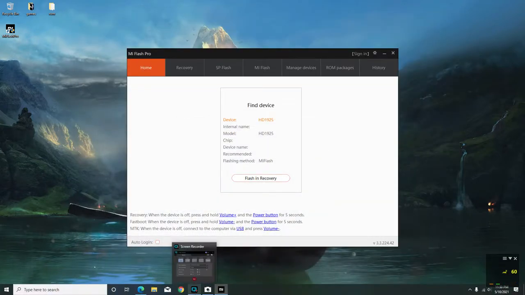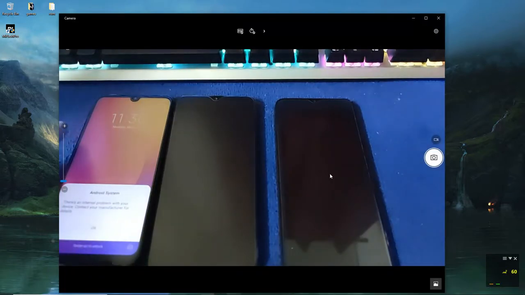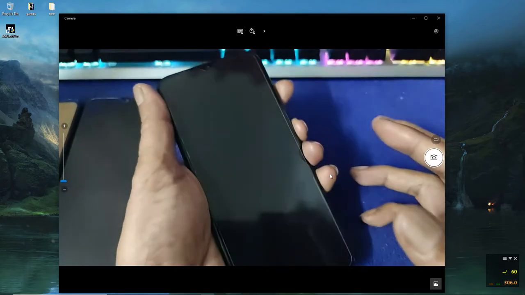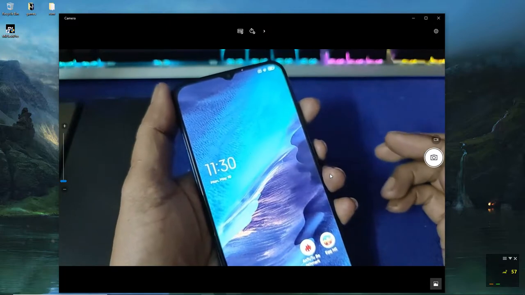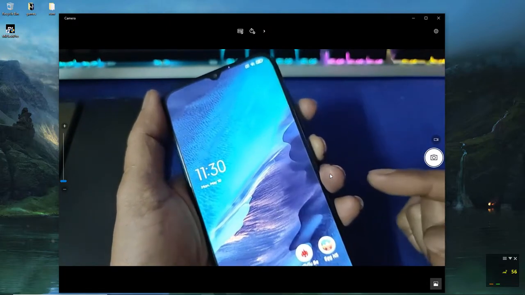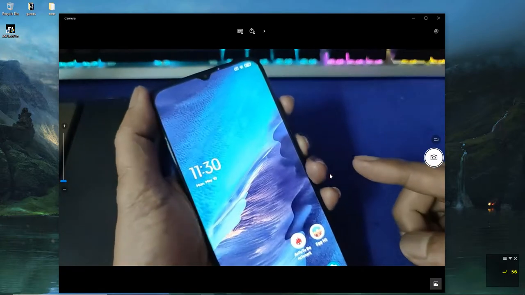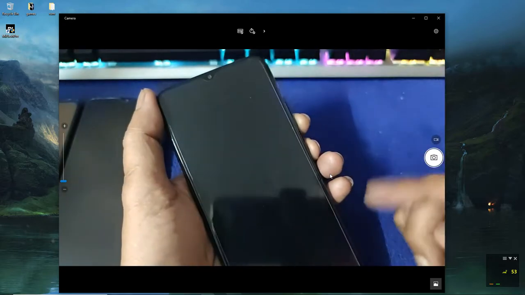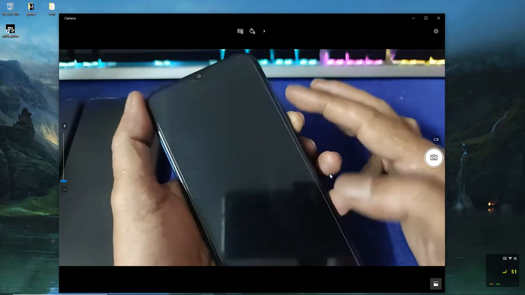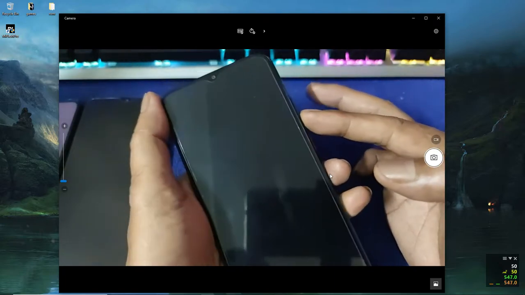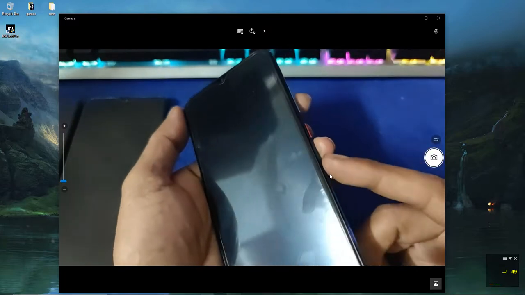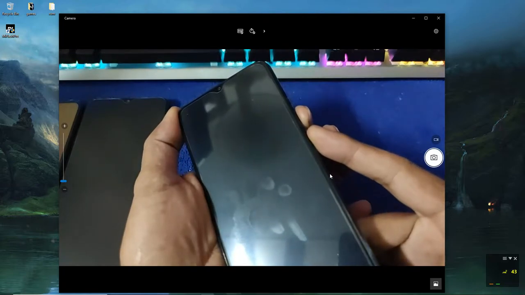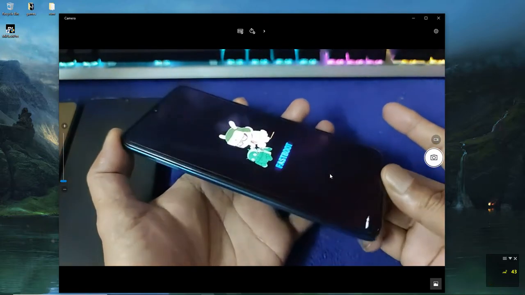Okay, let's press the Atom first, Redmi 10X 5G. You must boot to bootloader. Power off or reboot. Hold the minus button to go into fastboot mode. Hold the minus button, press the power button. Now we are in fastboot.